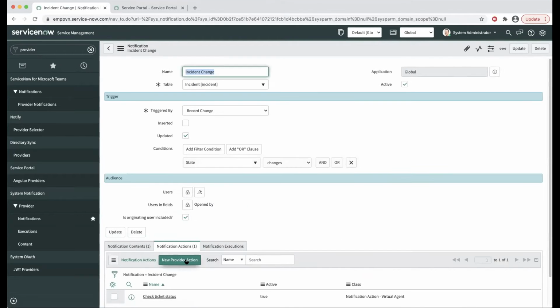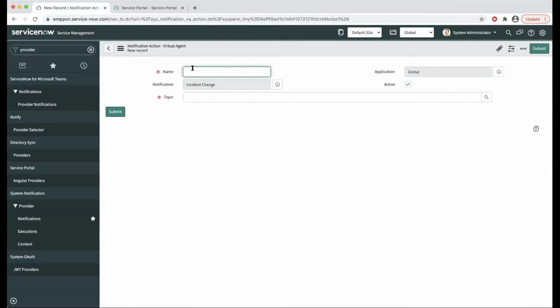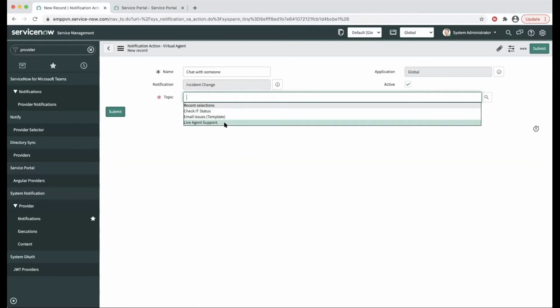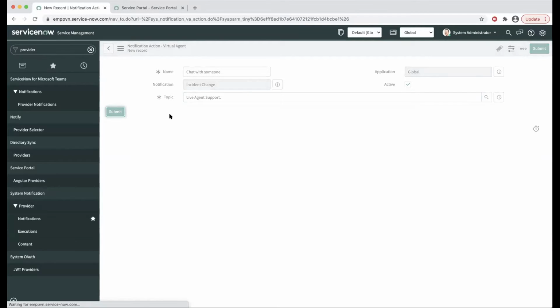I'm going to add another one, again for virtual agent, that I'm going to call chat with someone. Right, so that's the second option here. And here I can see live agent support. I can pick that from a list, but here it appears in the recently selected ones. So live agent support, and submit.